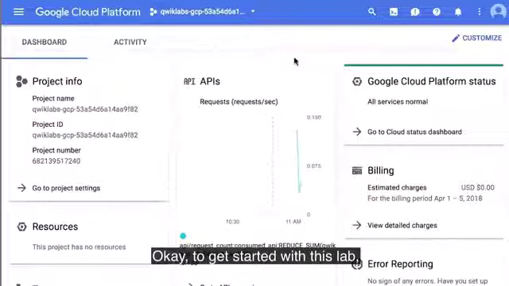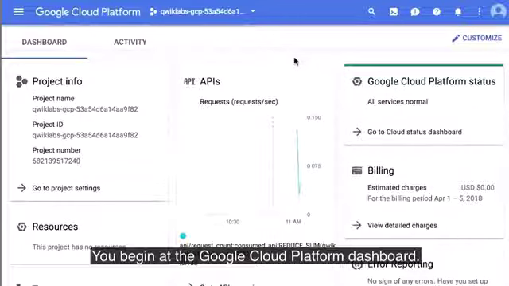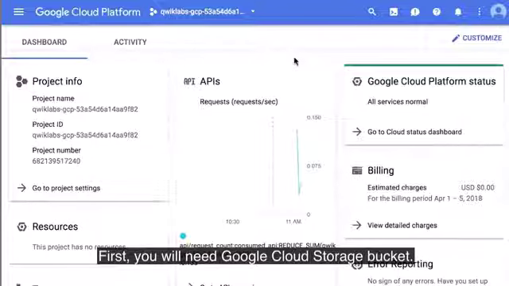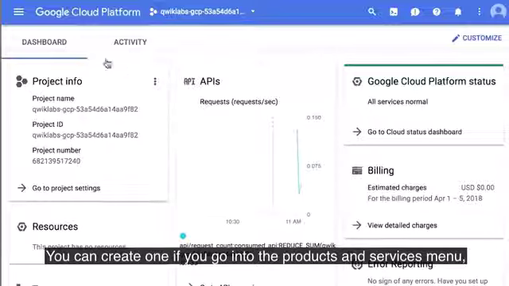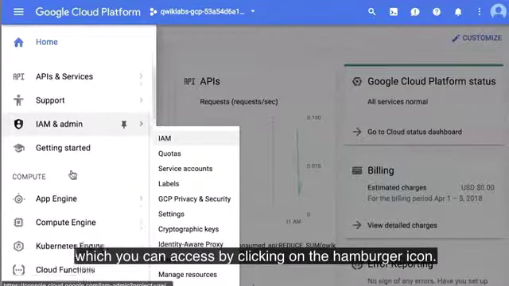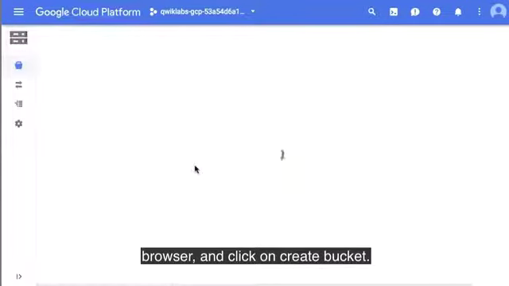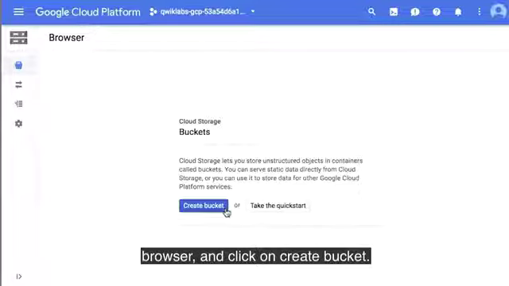Okay, to get started with this lab, you need to prepare some prerequisites. You begin at the Google Cloud Platform dashboard. First, you will need a Google Cloud Storage bucket. You can create one if you go into the Products and Services menu, which you can access by clicking on the hamburger icon. Scroll down to Storage, Browser, and click on Create Bucket.